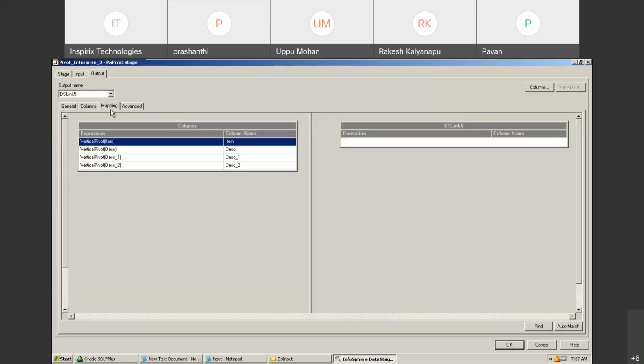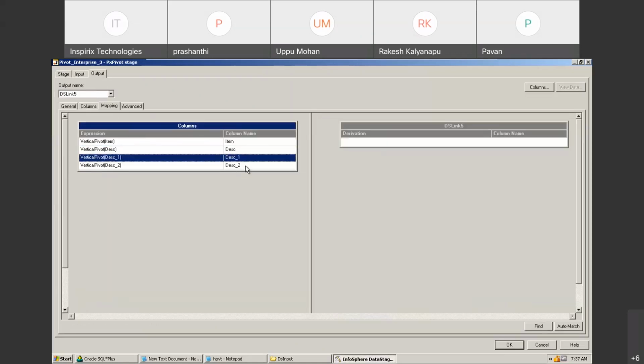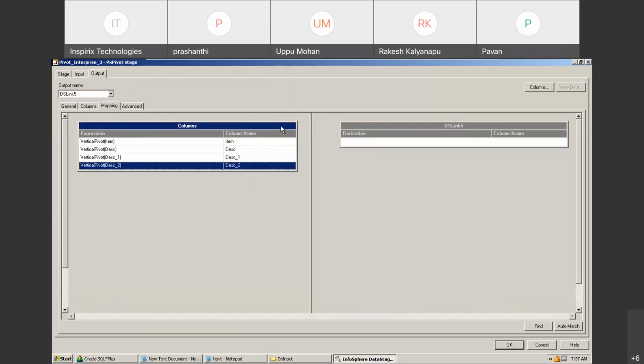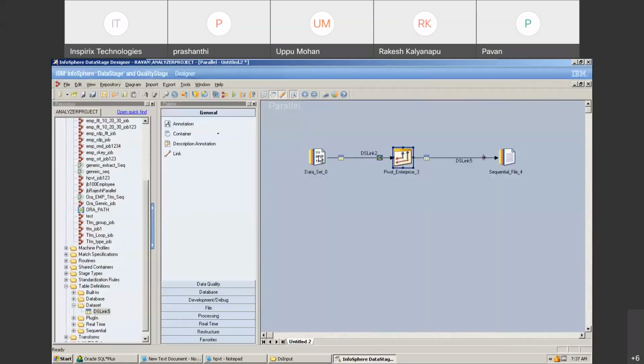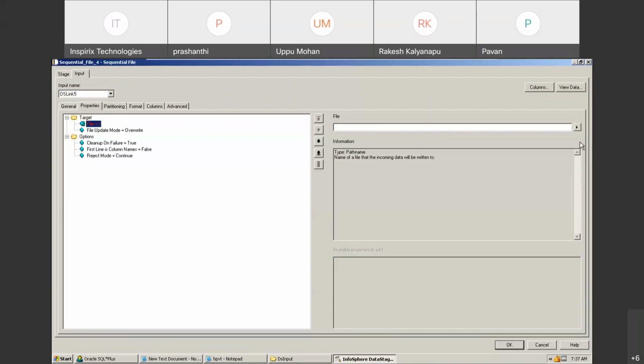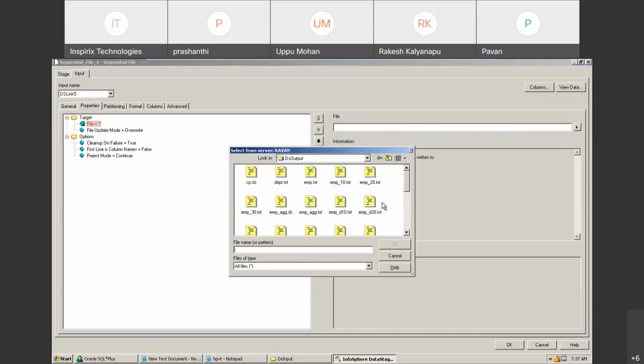So go to output. If you see, automatically there are 3 columns created. Description 1 and description 2. Pass the columns to output and run the job. Save the output file. Browse for a file. In DS output I'm saving reverse pivot, right? So v pivot dot txt.